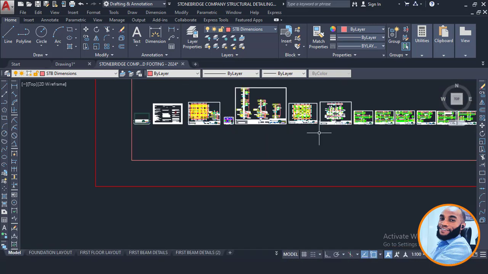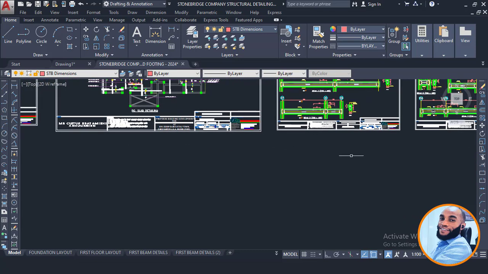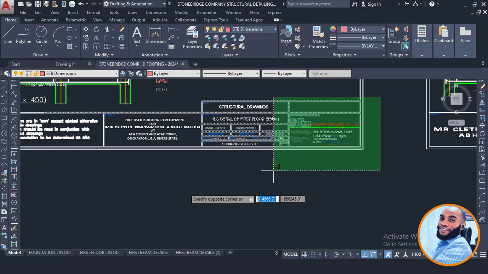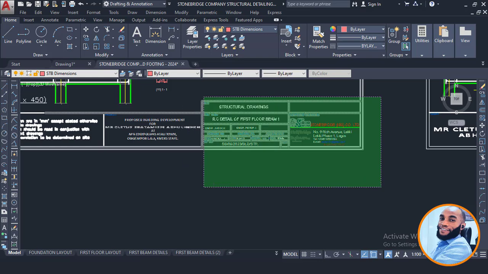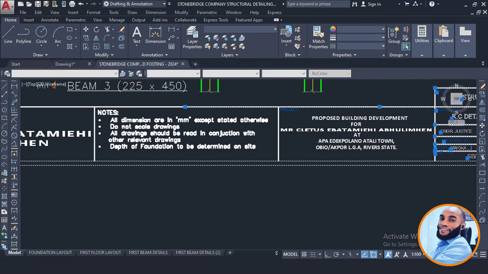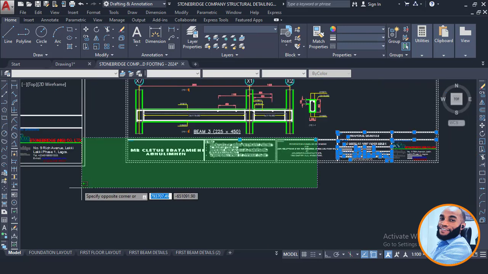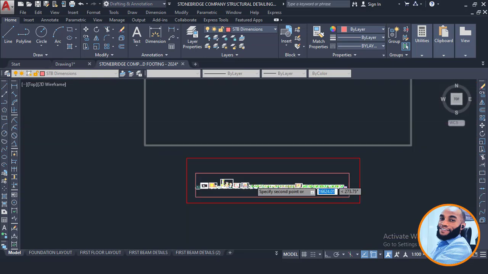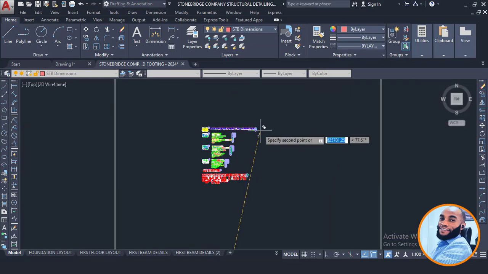If you have your own company logo and your title sheet and all that, you can quickly copy it into this Stonebridge template and begin to work on that. But right now, I'll just copy it from this place here. Okay, I'll copy this template, this sheet here, and then go and place it directly on this other place to begin to put my beams on sheet for printing.